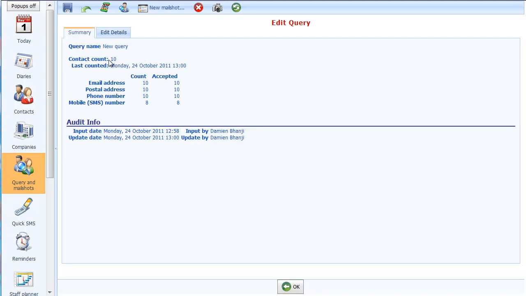Here the contact count is 10, but you'll see in this column that 10 of them have email addresses, 10 have postal addresses, 10 have phone numbers, and of those 8 have mobile numbers. This is useful because if you are, for example, planning a mail shot and you have a good number of contacts, but very few of them have email addresses, then you'll need to alter your criteria in order to increase the number that do have emails, because obviously you can't mail shot unless you have an email address.